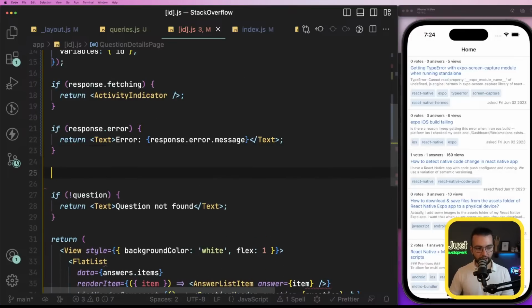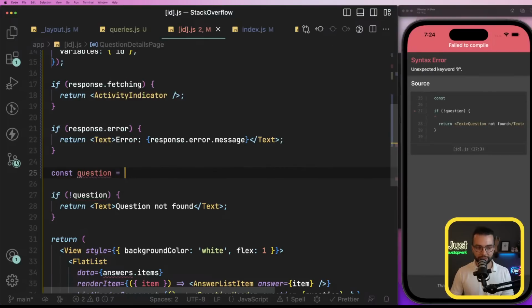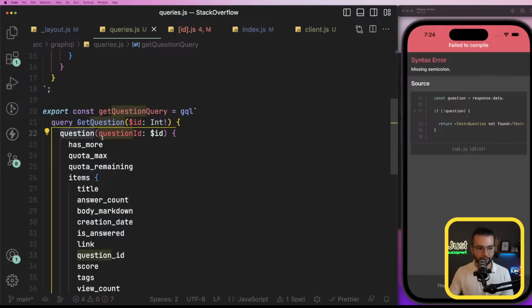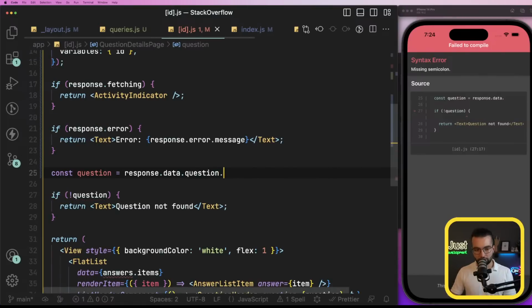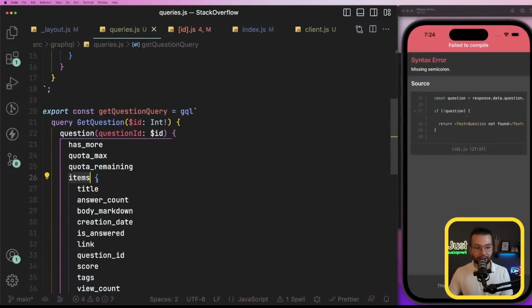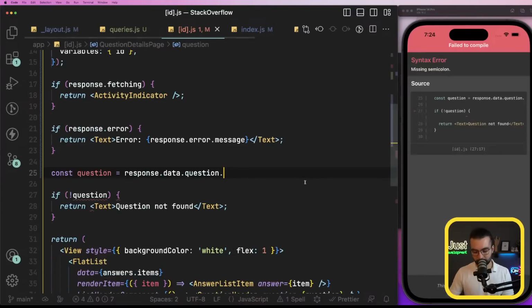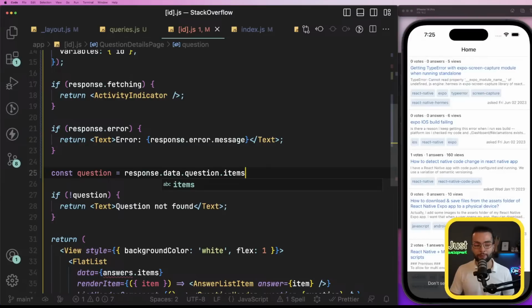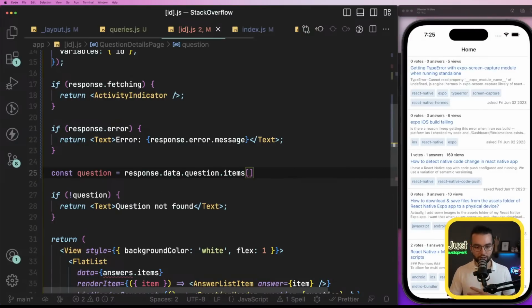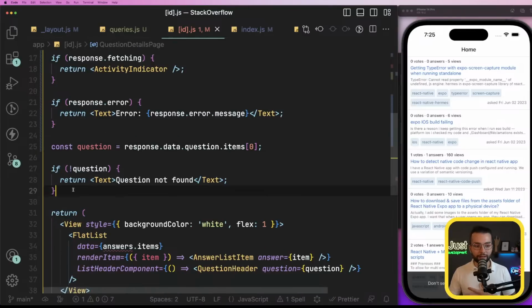And lastly here, what we have to do is get the question from that result. So it's going to be response.data. As I said, the next one is the name of a query, question, and then what do we have? It's the items, which is an array, and we expect our question to be at position 0. So let's access it at position 0, but leave this check because maybe it was not found. In that case, we will still receive this question not found.